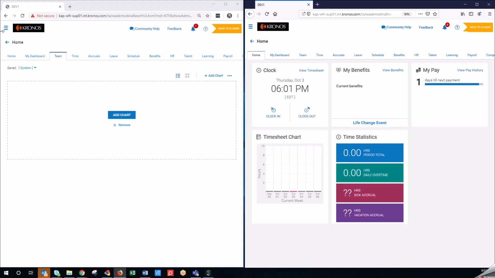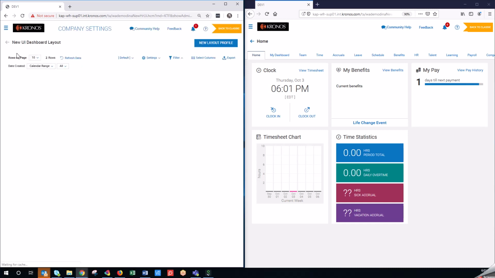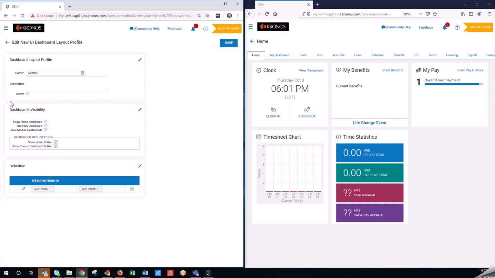There are three things that need to be turned on for charts to be available. The first is the new UI dashboard layout profile that should be assigned to employees. I'm using the quick search box to get there. We're going to open the profile that you're using, and we're going to look in the dashboard visibility section. The Show My Dashboard box, if that's checked, that will enable this tab for my dashboard. If the Show Module Dashboards is checked, that's going to enable the remaining tabs.